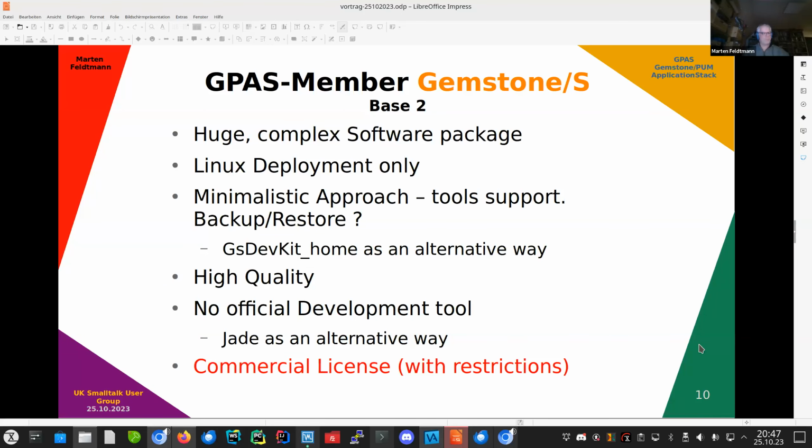GemStone itself is pretty large and complex. It's Linux only, and this is one of the issues. All my colleagues are working under Windows. They distribute under Linux, but they work under Windows. Not having a Windows database is, for them, a no-go. So I'm the only one who works on it.